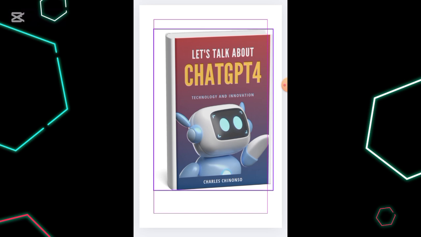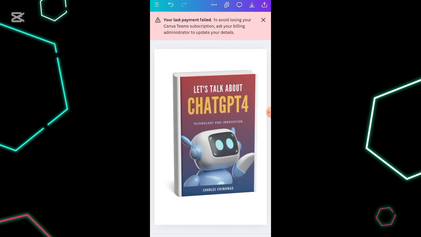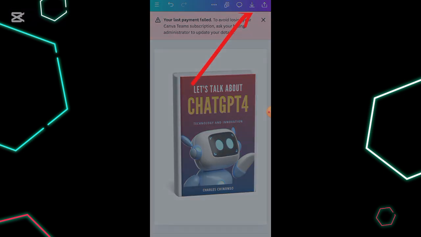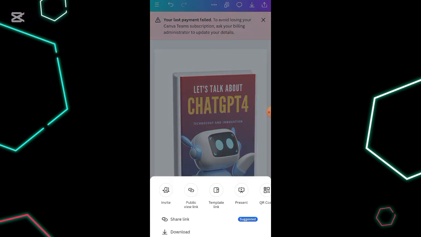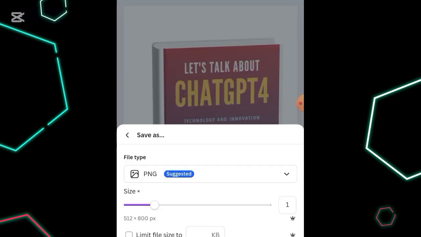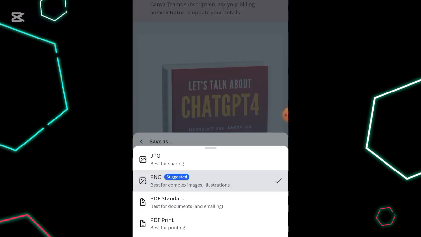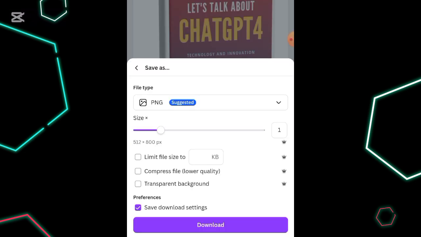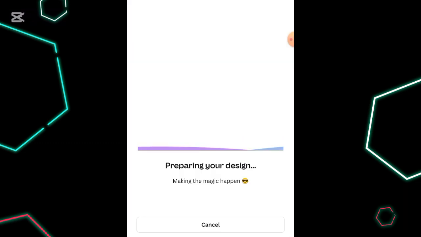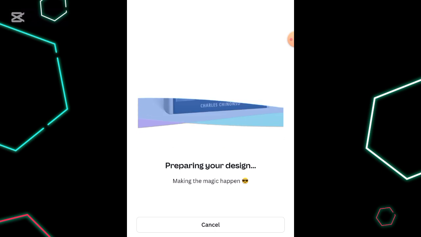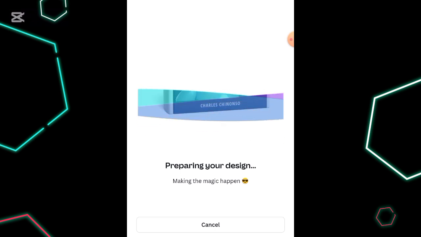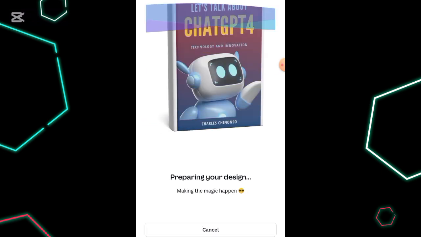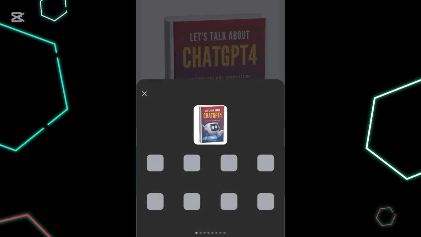Can you see? Once you are done with everything and you want to save it, you click on this download button up here. Once you click on that, you click on download and you can see we have PNG, we have PDF standard. You just want to stick with PNG because it is just an image you're trying to download. So just click on download. Once you click on download, it's already downloading. So this should appear in my gallery. Basically, this is how you download an ebook cover mockup.